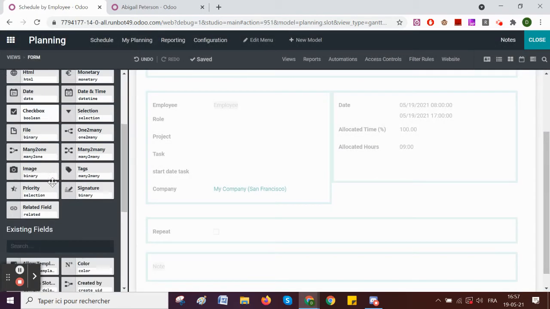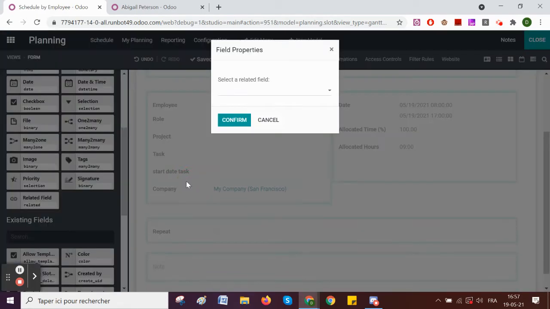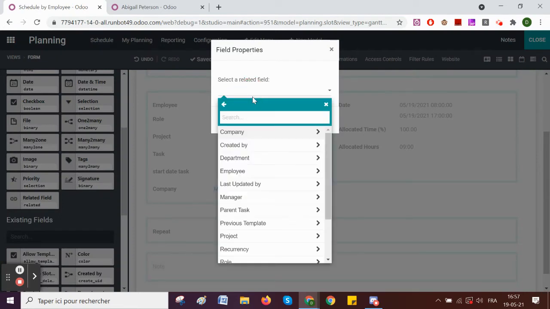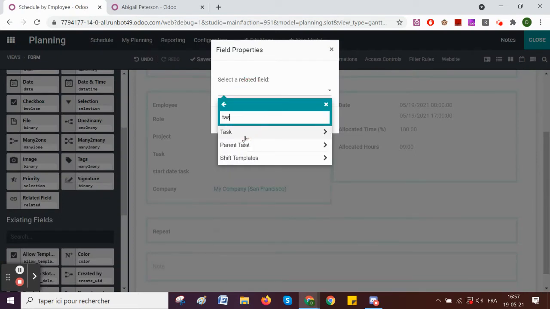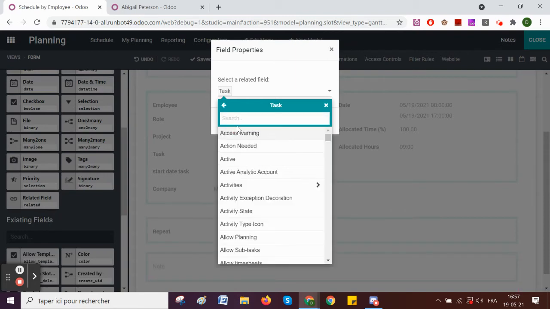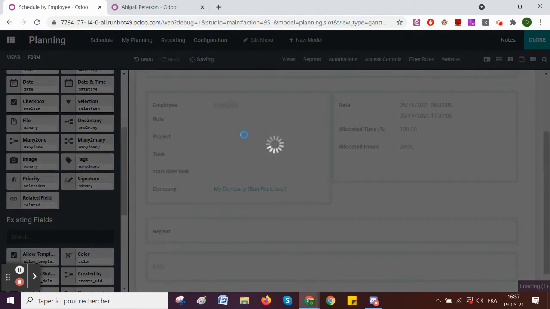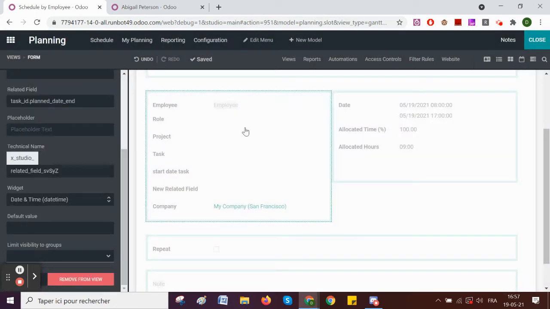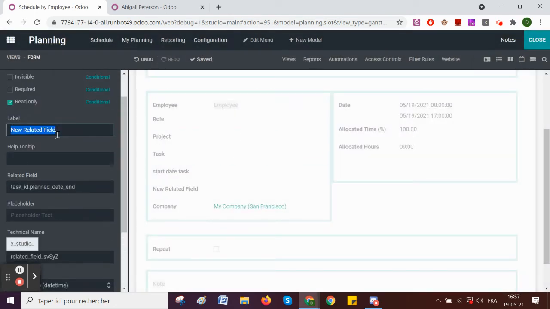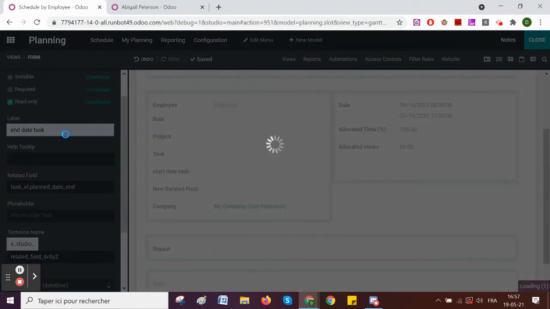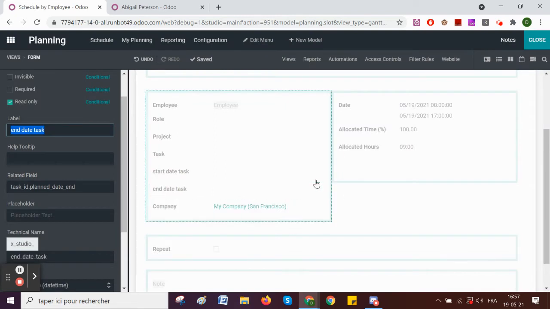Okay. Now I can add another related field. Task end date, it's that one, with the small d. End date task. That the name is clean in here. Okay. So now I have those two dates, but still you can see there is some dates.